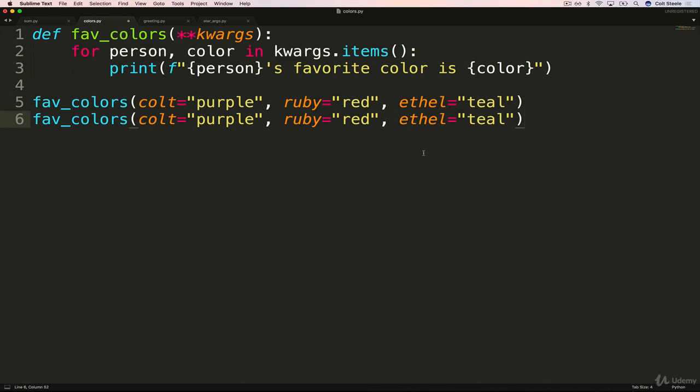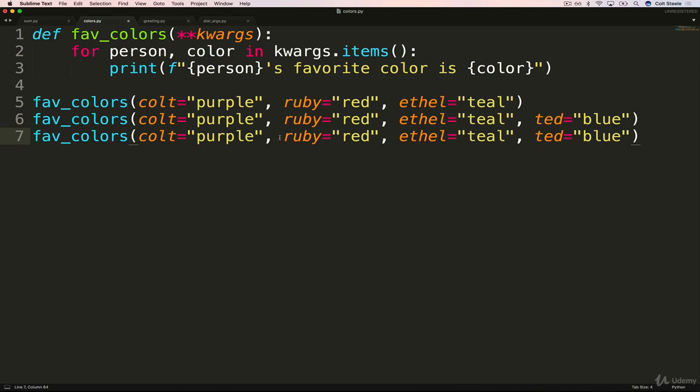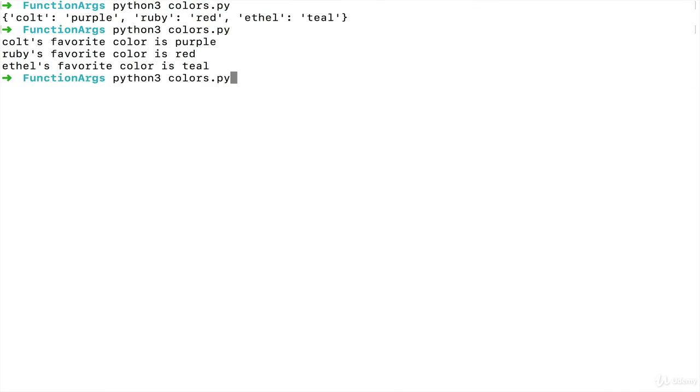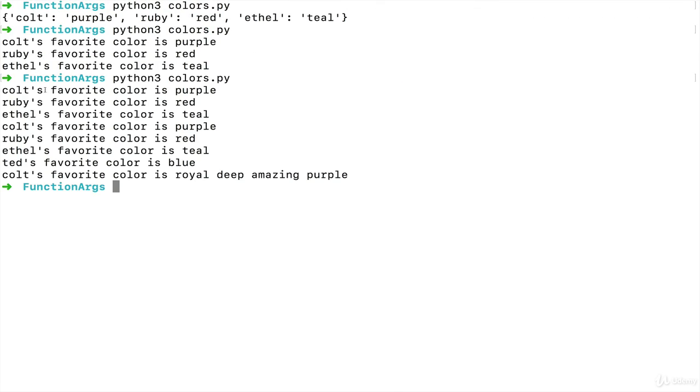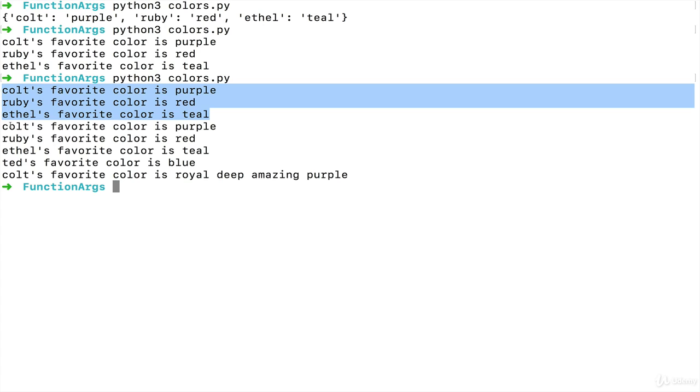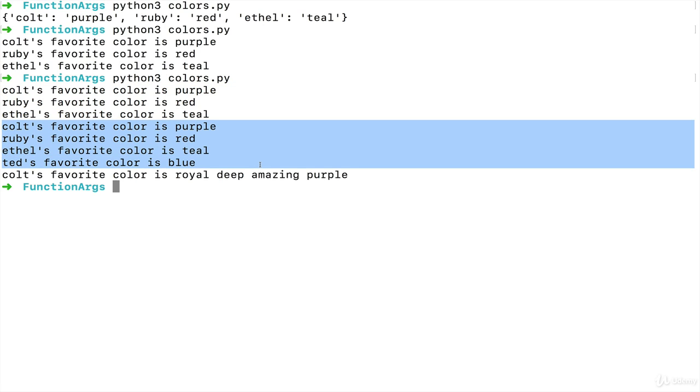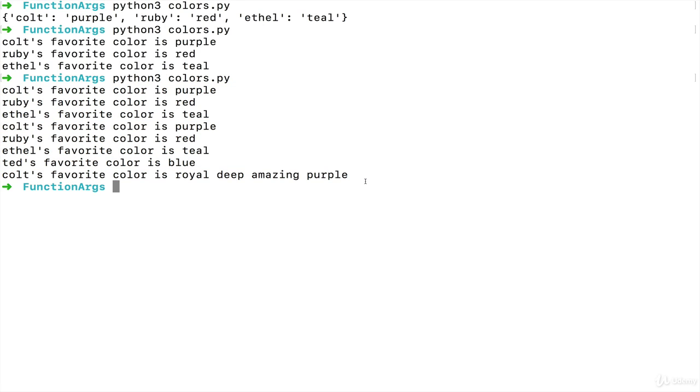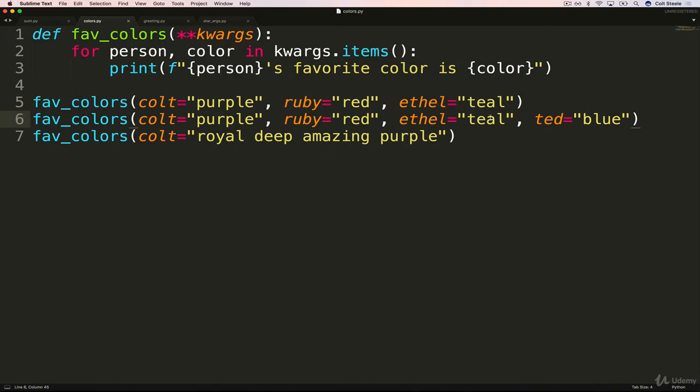And this works no matter how many we pass in. So I could have Ted likes blue, or I could have one that only has Colt's favorite color as, let's put this as royal, deep, amazing purple. And now I run it, and we get the first batch right here. And then there was the next time we called it with 4, and then the last time with only 1 keyword argument. So you can see how this makes our functions really flexible.